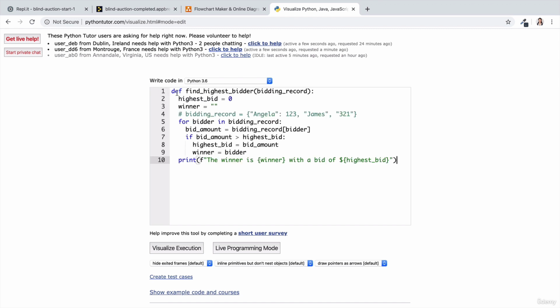If I go ahead and paste in my function, find highest bidder, passing in the bid record, let's go ahead and create a new dictionary of bids. So now we have a dictionary of bids with two key value pairs, just as we entered before. And then I'm going to call this function find highest bidder and pass in these bids.